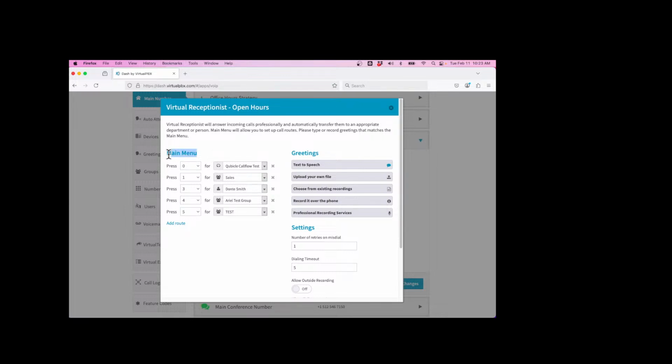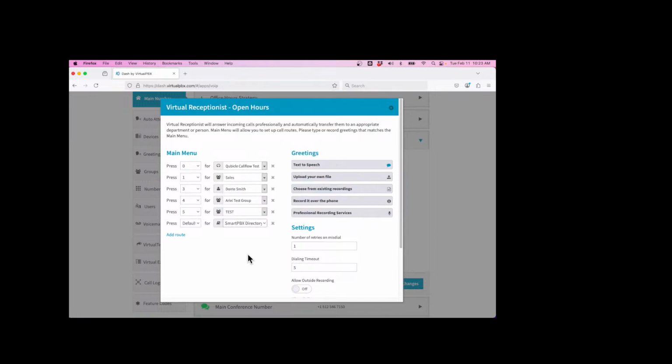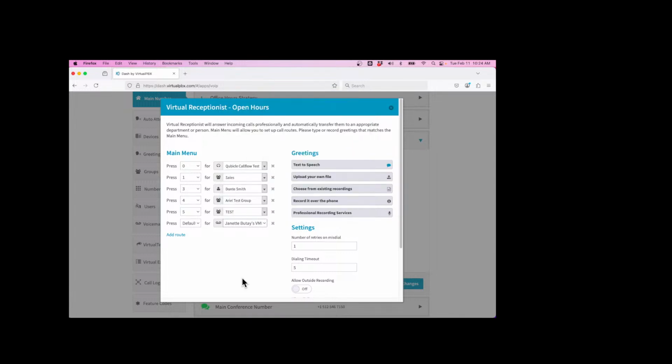So your main menu, these are what people can press on their phones to navigate through your phone system. And to give them options, you click on Add Route, gives you a new row. You have 0 through 9, the star key, and the default action. And then here, anything that you've added on your system, whether that's a user, a group, virtual extensions, devices, voicemail boxes, etc. So here we can say if you want to leave a message, go there.